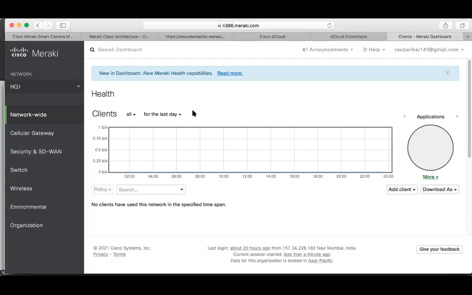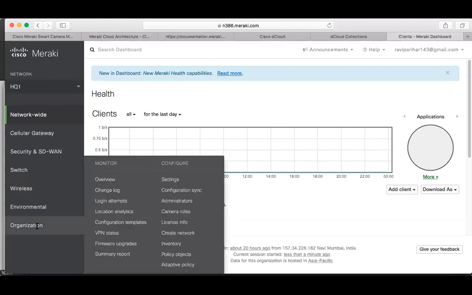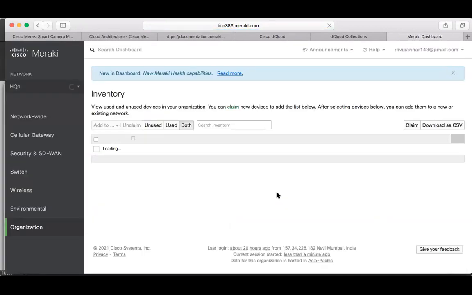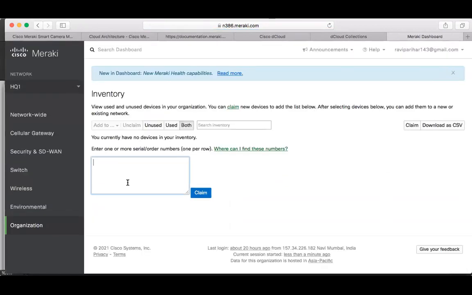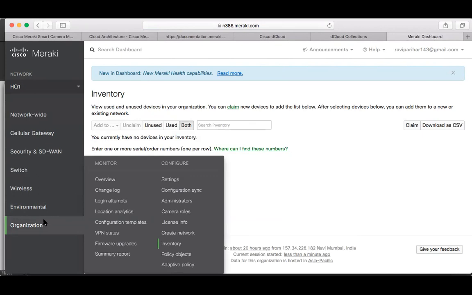All right, so I was talking about this. If you go to the organization and click on inventory, this is where you would see this option, and you would enter the serial number. Once you enter the serial number and say claim, this is where it would get added over there.